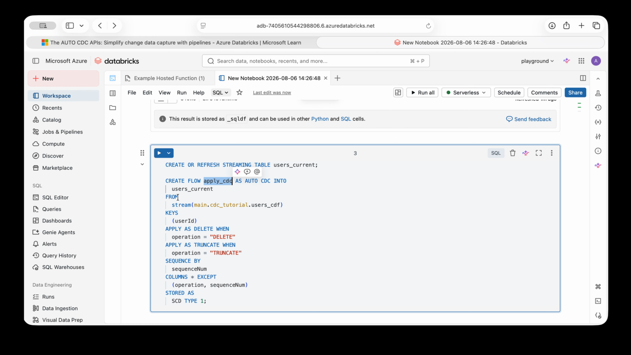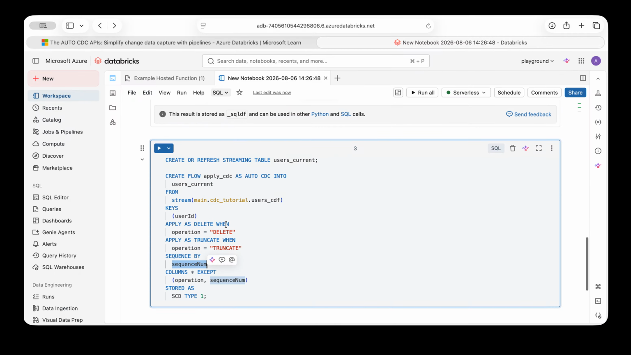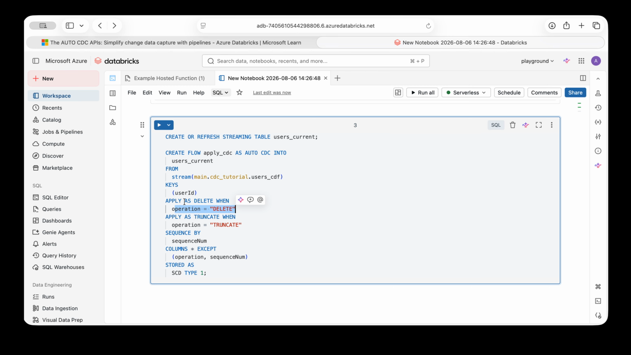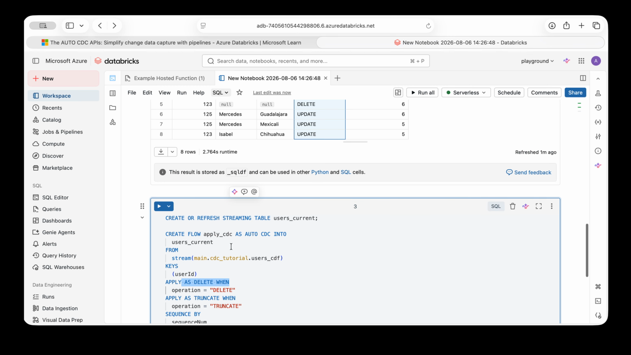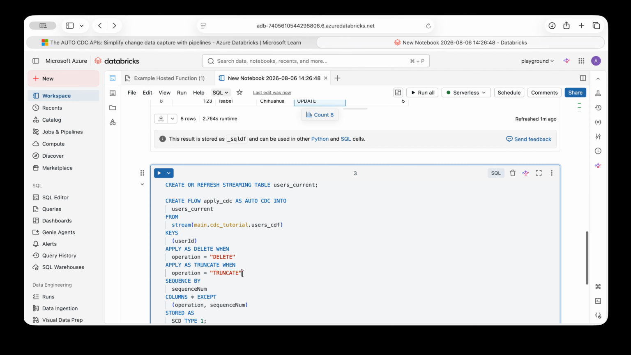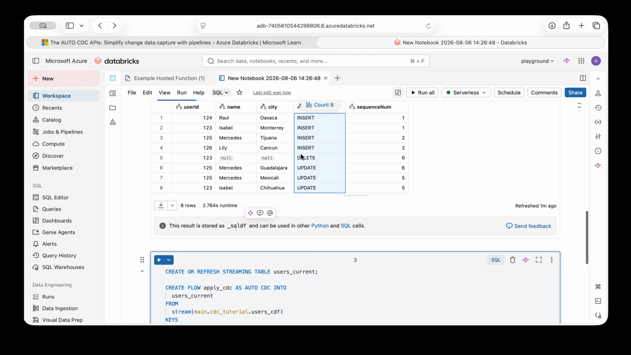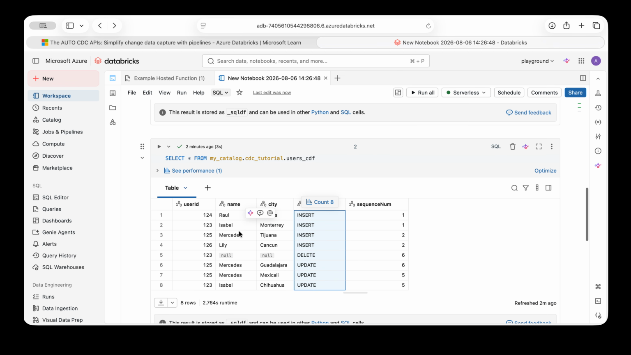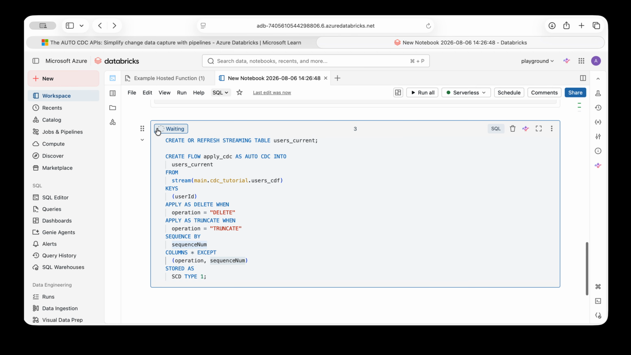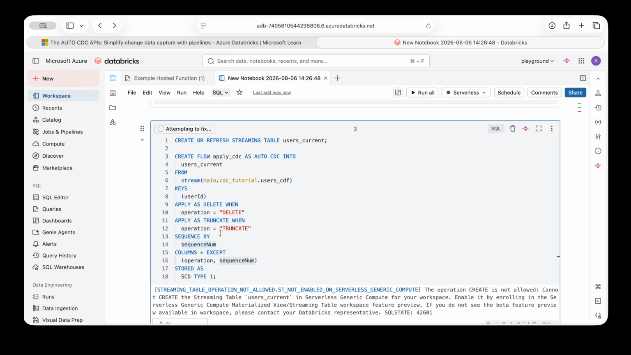And what are we doing? From users DF, we are going to use users DF to pass data to this table. Okay. And we are using user ID as the key, and we're going to sequence by sequence number. Okay. And we're saying apply as delete when the operation is delete, apply as truncate when operation is truncate, and we are also saying columns except operation. So we don't want to keep these two. Okay, so let's see. If I run this, let's see what happens, to be honest here.